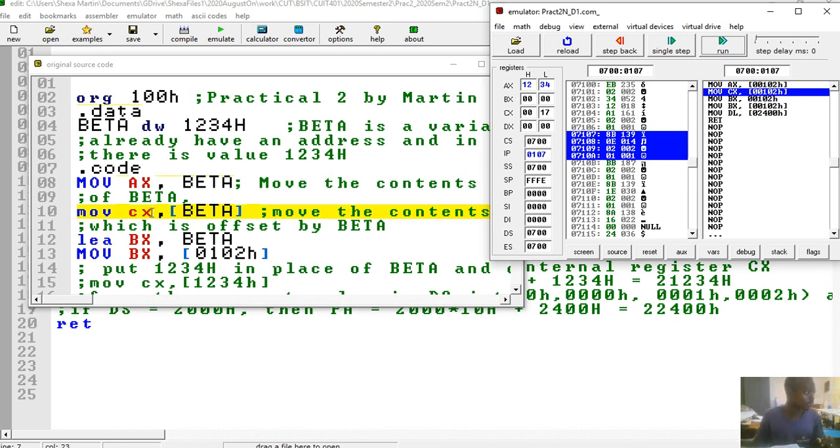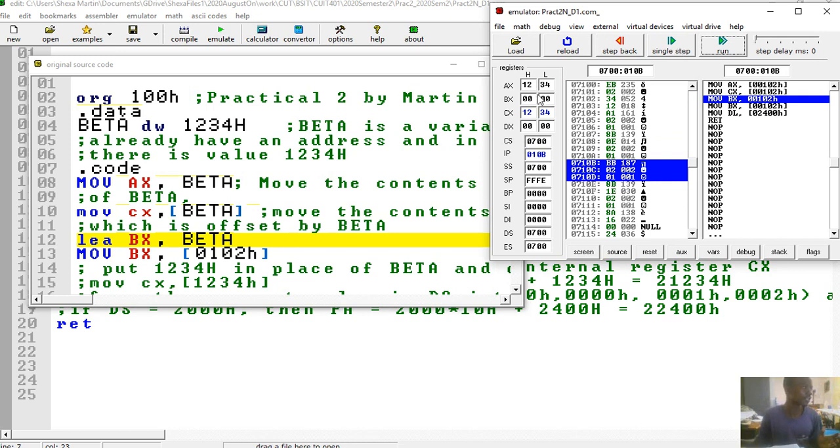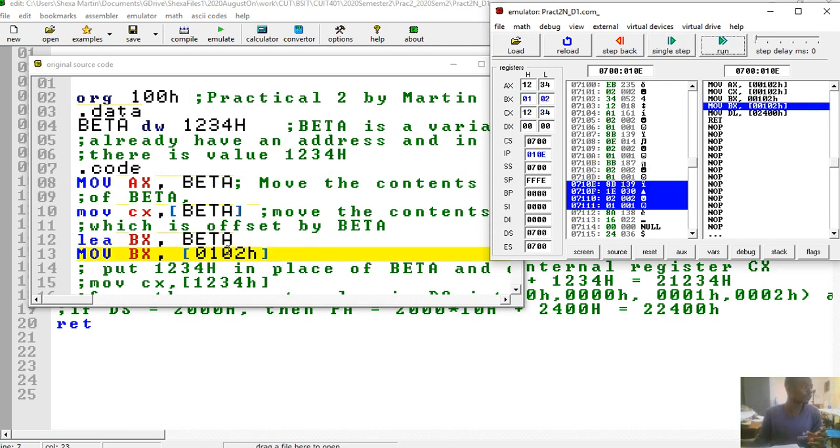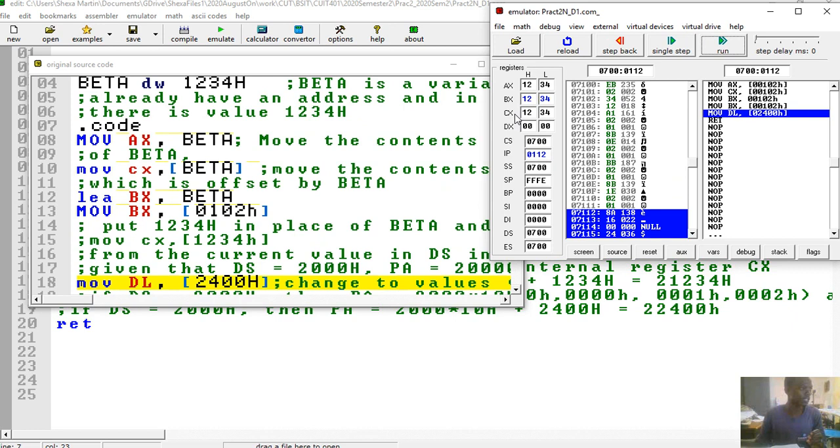On this instruction, we are saying we are moving the contents of memory address given the name beta to CX. Now the contents of that is 1, 2, 3, 4. It goes into CX, and then we check to say this location called beta, what is the memory address? We want to load the effective address into BX. So we check the address is 0102. Let's move values that are at 0102 onto BX. Then we check BX 1, 2, 3, 4.